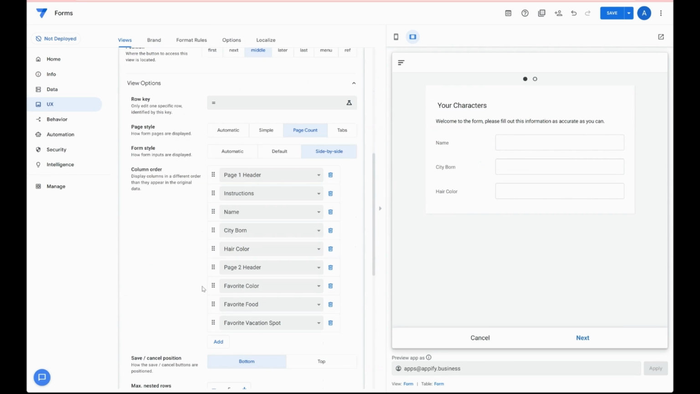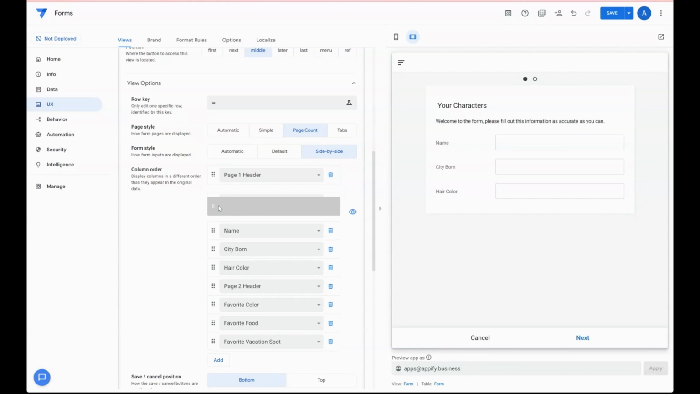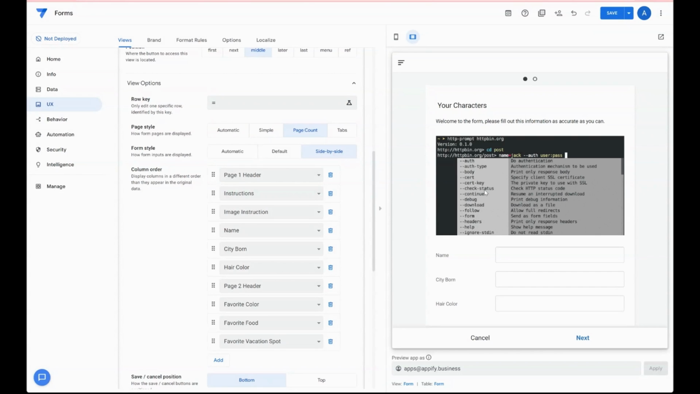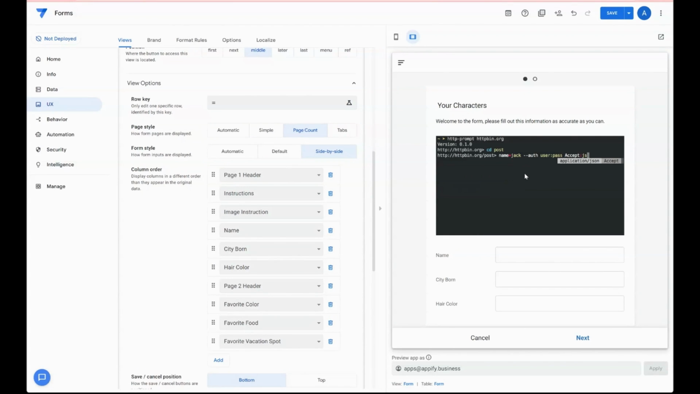And then we're going to go to the form and add this virtual column, this image instruction field, and we're going to put this right after the instruction fields. So you can see what that looks like when we add that to our app, and how you can imagine this could be very useful for certain types of forms where some visual information in an animated way is going to be a lot more intuitive to communicate what you're trying to capture from the users themselves.